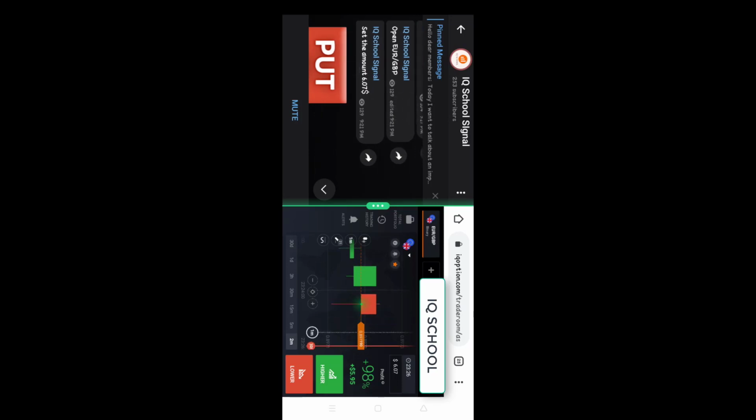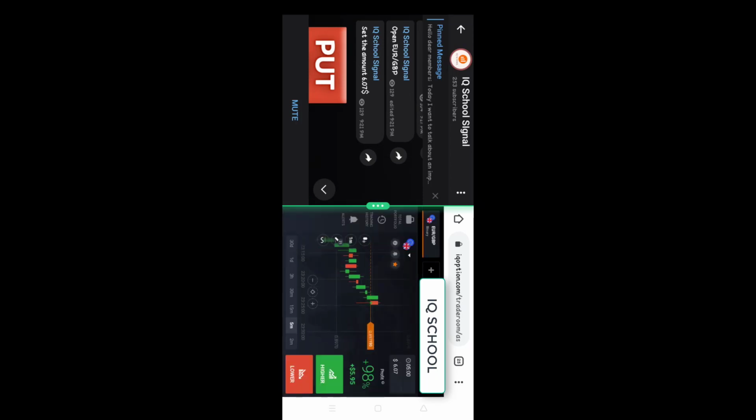So, like open EUR/GBP, click on plus, then binary, then EUR/GBP, select it. After that, set the amount, click, set the amount like 6.07.